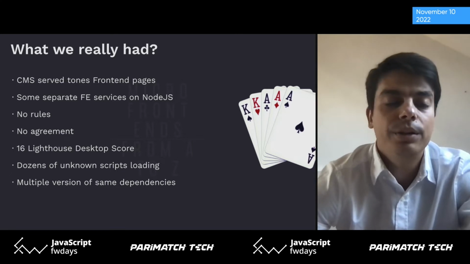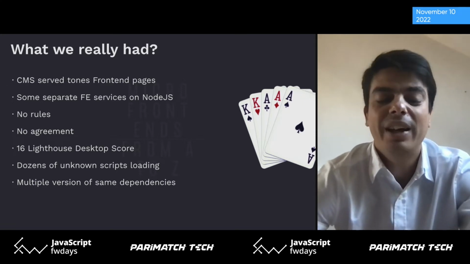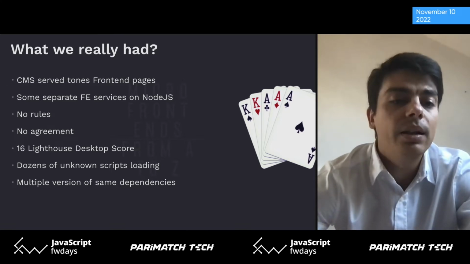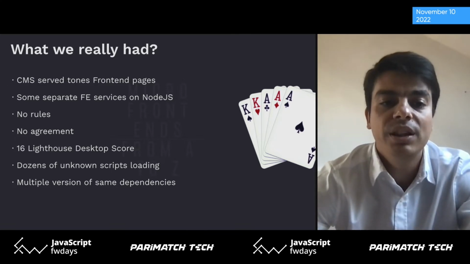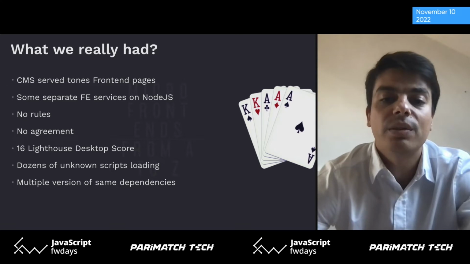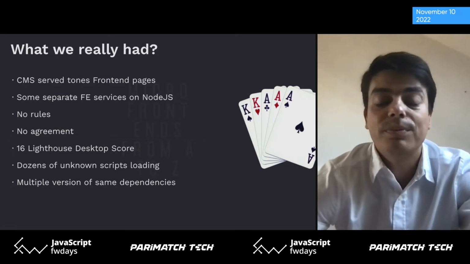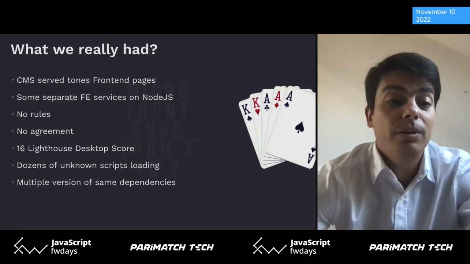Of course, we had no rules of how to build frontends. All teams had the ability to choose their own technology. We didn't have any agreement, so that leads to a situation when different teams created their own models. They made similar mistakes, and we just tried to manage it, but the system was, to be true, not manageable.